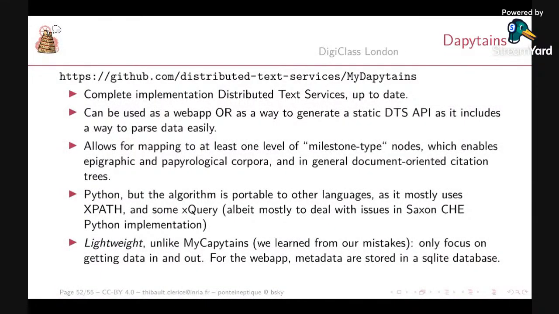And finally, I think that was the update that I wanted to provide, and nearly on time, is my DAPI-10s. So DAPI-10s is a complete implementation of the Distributed Text Services, up to date normally. It can be used either as a web app to serve your data, or as a way to generate a static DTS API, as it's also a way to parse catalogs and parse text. So right now there is not the script to generate the static files, but it's not only a web app. It has all the tools to parse a collection of text.